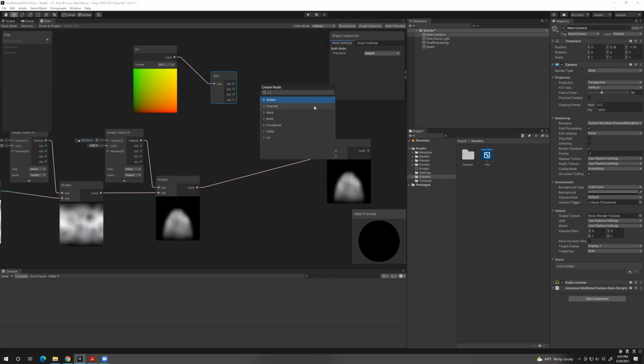So I'm going to create a vector 2, and I'm just going to plug in the red and the green. So now we have a vector 2 that is only the red and green component of this UV. You probably don't necessarily have to do this, but this is important for some stuff that we're going to do later as well, to just understand that I can take this sort of 4 component output and split it into the components that I want, in this case, just the red and the green.